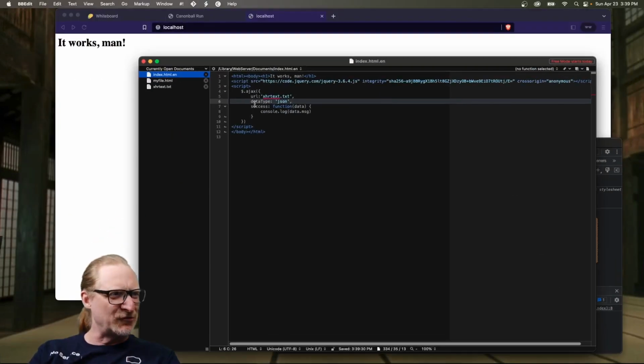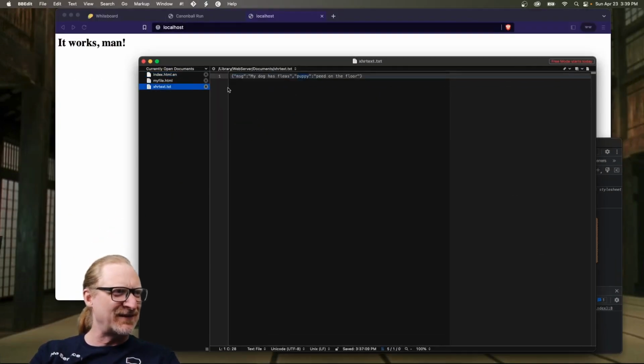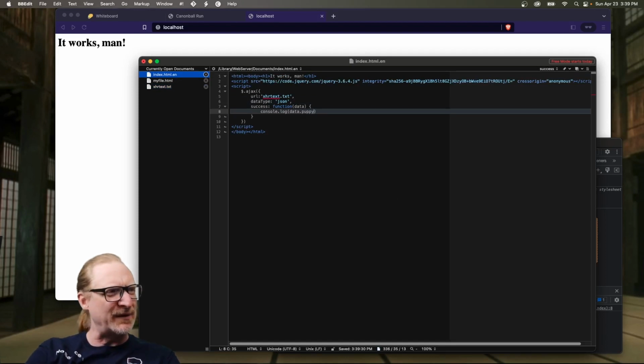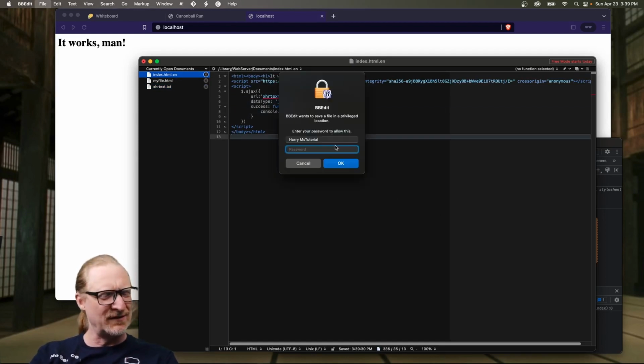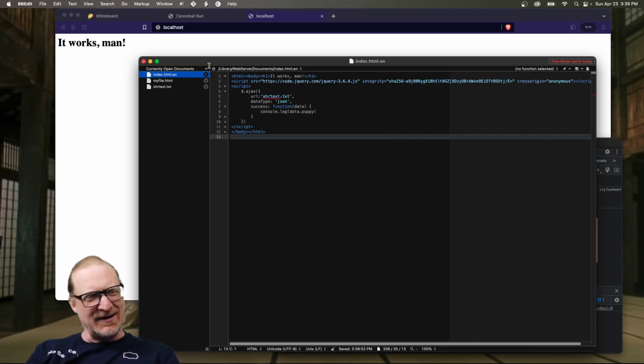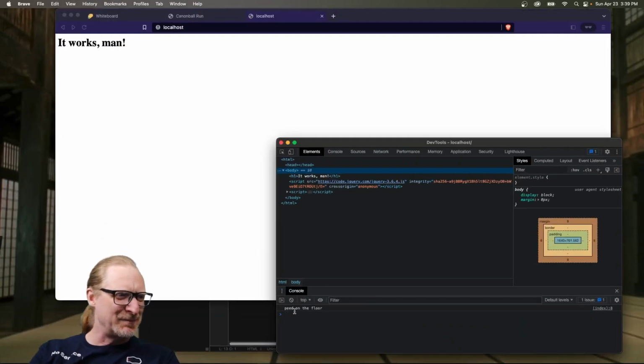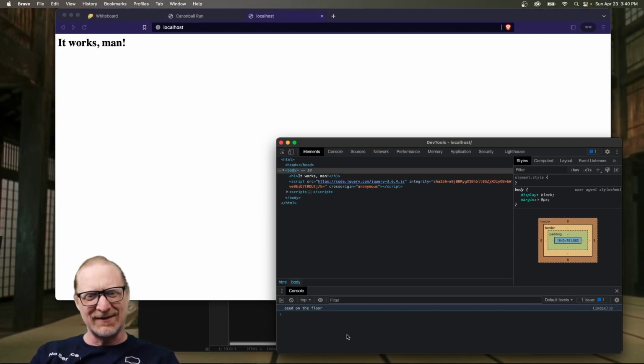Now, the reason I showed you this is because in this data structure, we've got MSG, is my dog has fleas, and puppy peed on the floor. So I can, in this one, change this to puppy instead of MSG, and then refresh it, and you'll see in the console, peed on the floor.